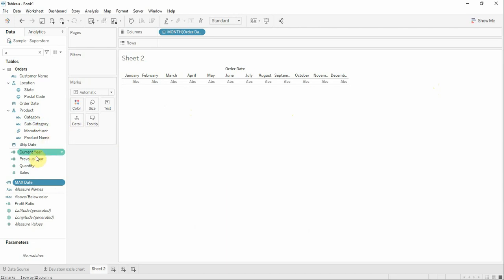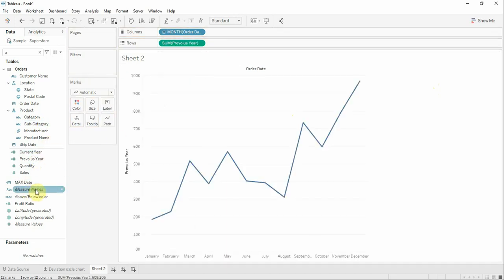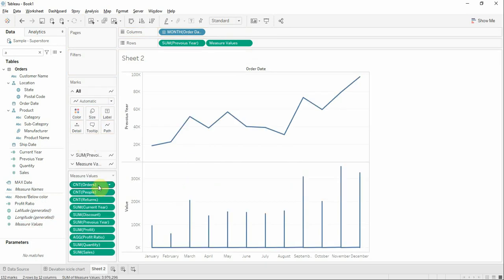So we're going to drag previous year on rows. Then we're going to drag measure values on rows. And then we're going to keep only previous and current year.